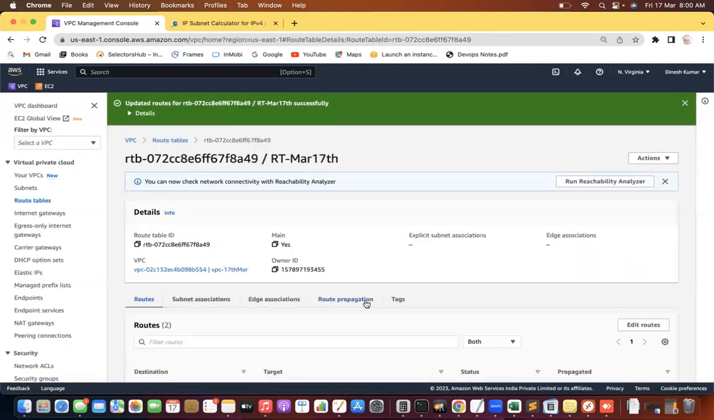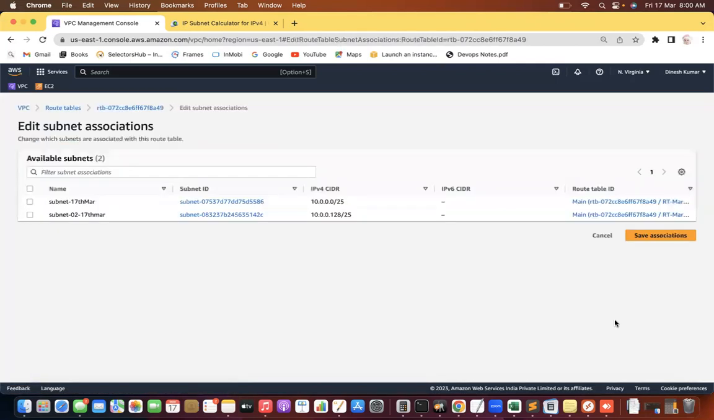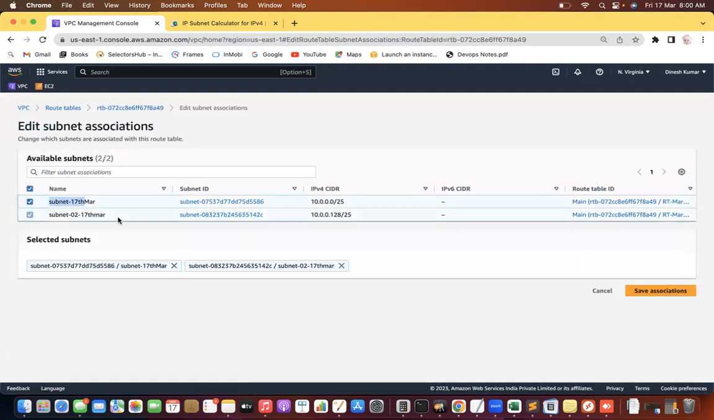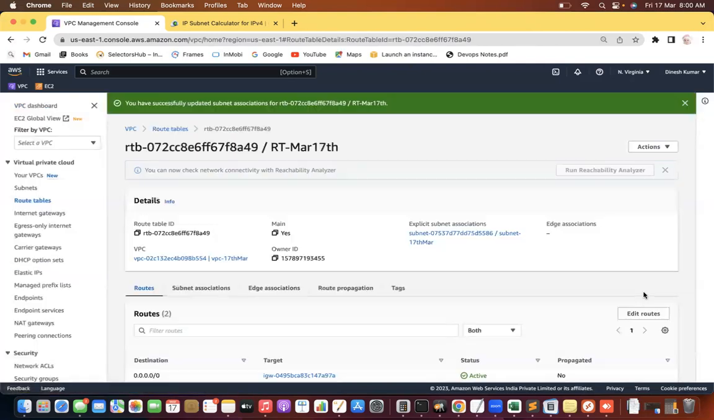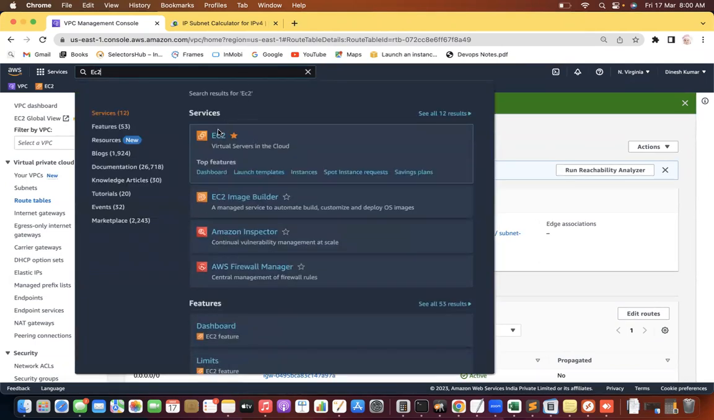In the same way, let's add the subnet association also. Click on edit subnet association. We have one public subnet and this is the private subnet I'm going to consider. So let me add only the public subnet and click on save association. Now I can test my VPC by connecting to an EC2 instance.